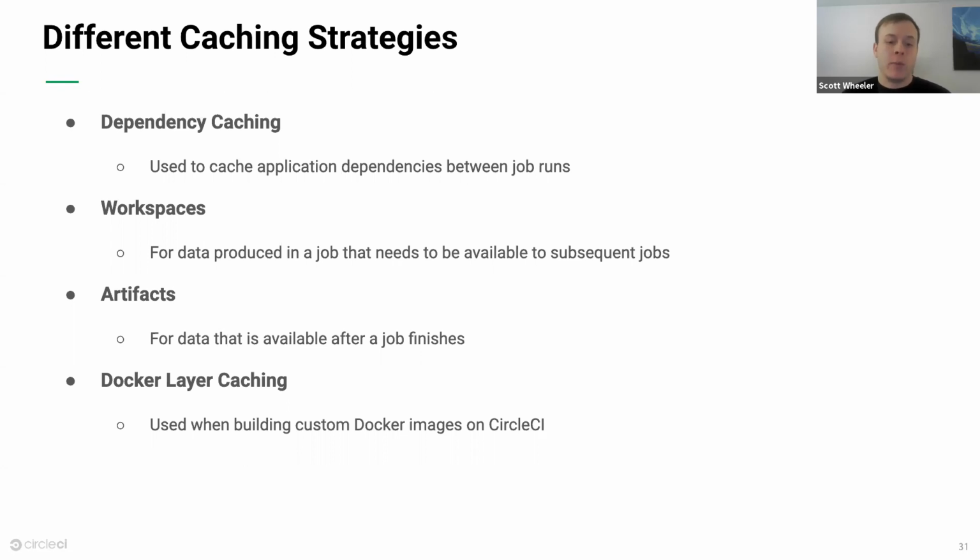Artifacts is for persisting data that's available after the entire workflow is completed, such as your finished application. It'll be available in the Artifacts tab. Docker layer caching is used when building custom Docker images on CircleCI. We can cache the layers similar to how Docker layer caching works normally.